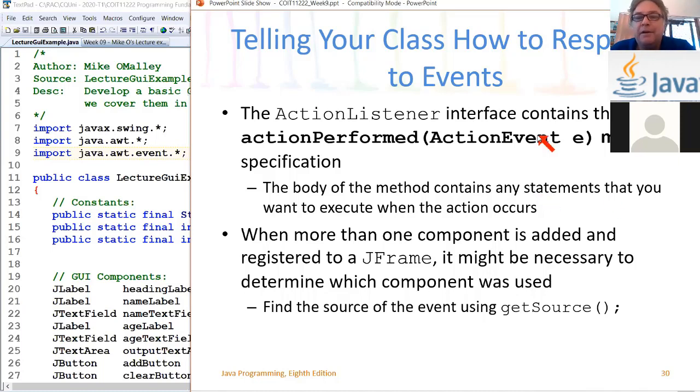The ActionListener interface contains the actionPerformed method, and that's where you specify the body of a method and so on. When more than one component is added and registered to a JFrame, you can either handle them all inside a communal actionPerformed method, where you've got if statements saying, if it was this button, do this, if it was that button, do that, you've got that sort of code going on. Or we can have an action listener for each button separately, so all the code is isolated and you can't have side effects, and that's a much better way to go. Okay, but we'll do things the way they do it in the assignment, the basic way, and then I'll show you the modern way, which is so much simpler.